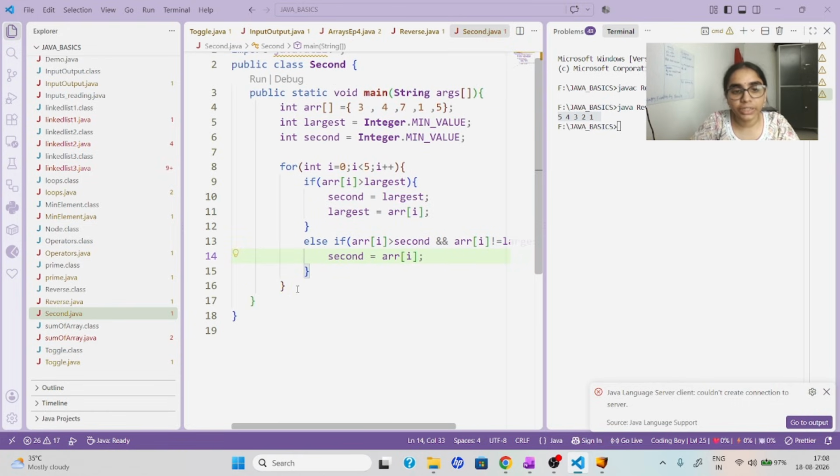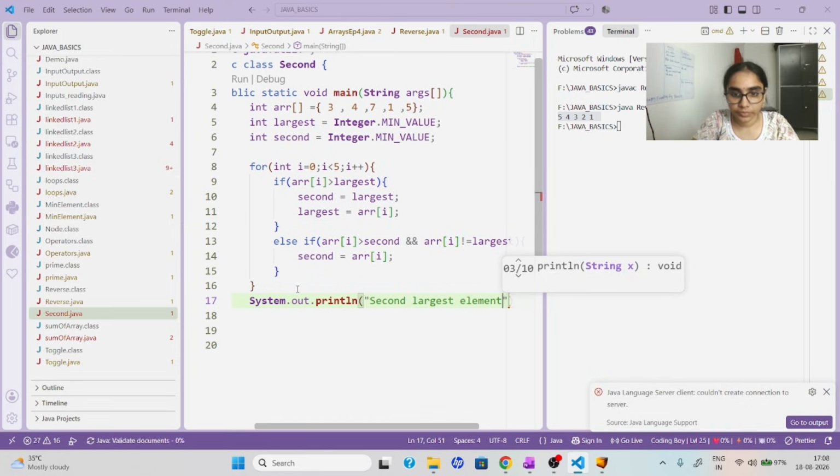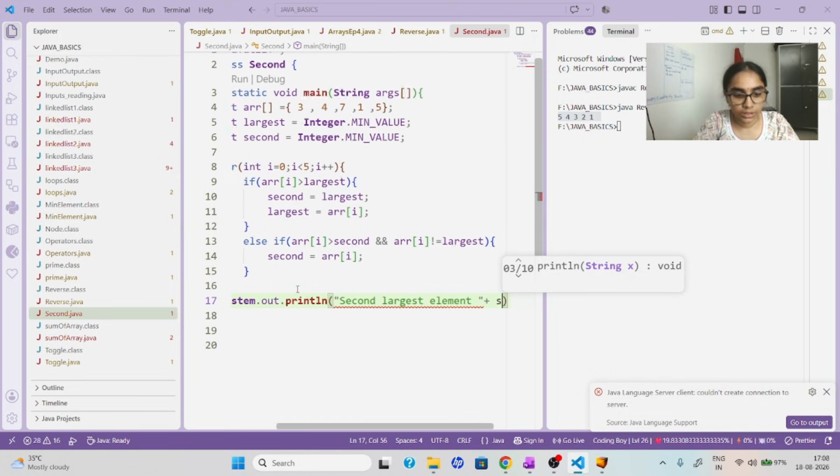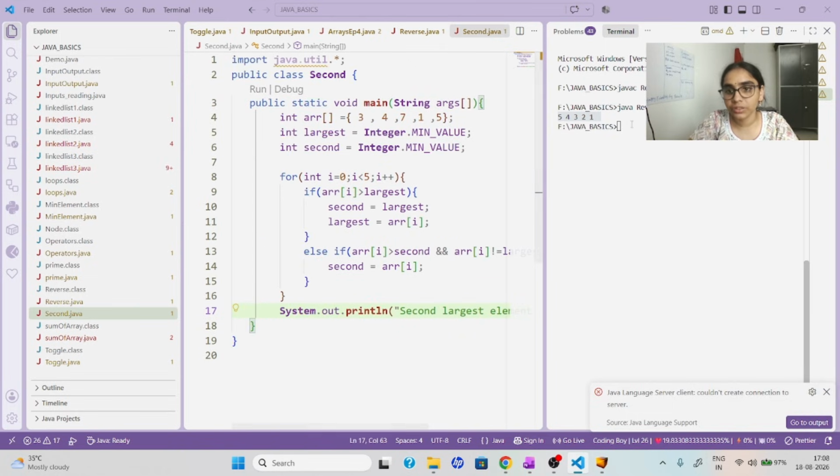Now outside the for loop, let's print the second largest element. So I'm going to run this code and check if this is working with no errors. I'll compile the code and run it.